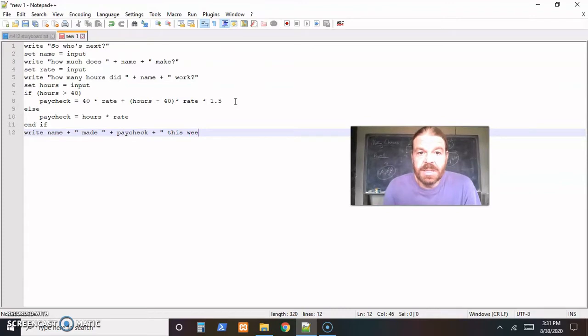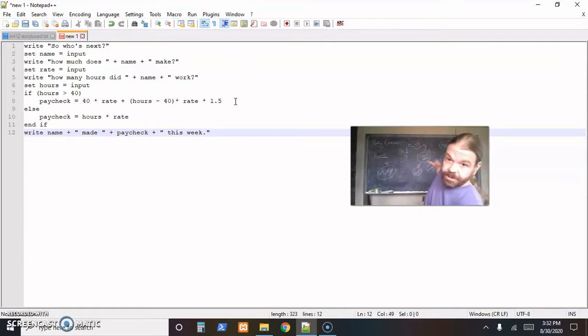It makes it very clear what those numbers mean. So whatever's stored in the name variable, plus the word made, plus whatever's stored in that variable paycheck, plus this week, just to make sure the output is labeled clearly. So that'll put this program together. And notice how after all the thinking's done, the putting it into a computer runs very, very quickly.